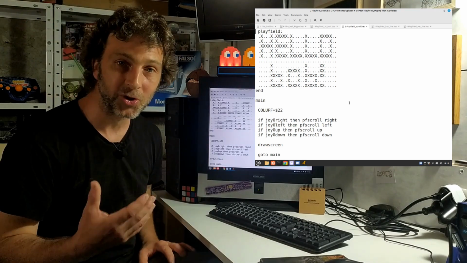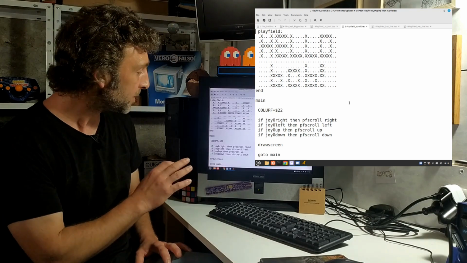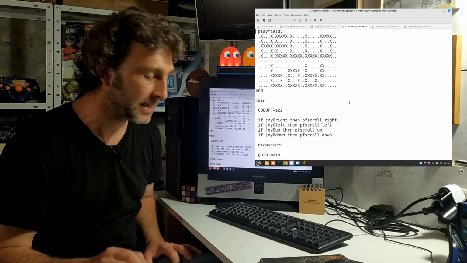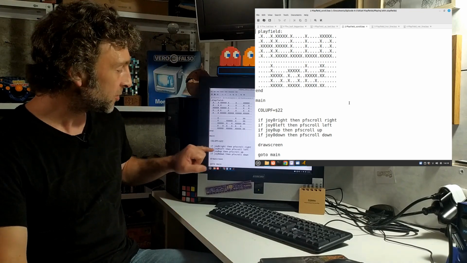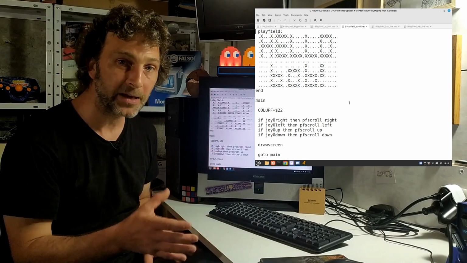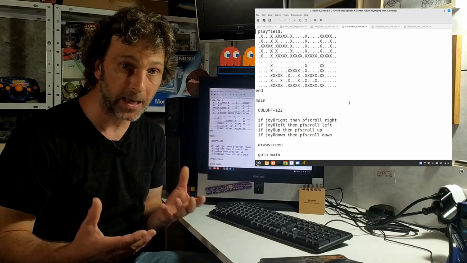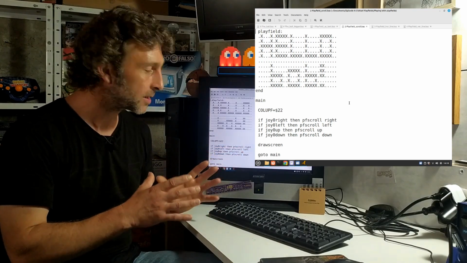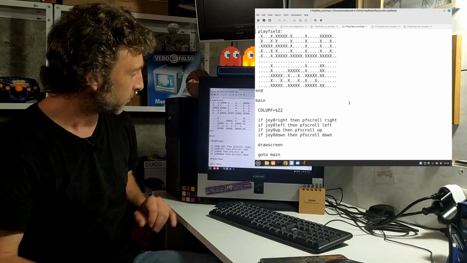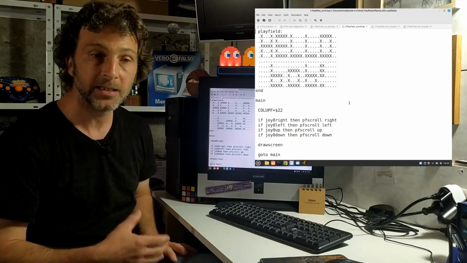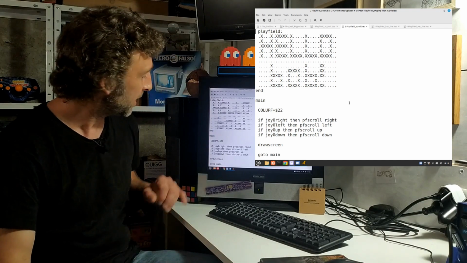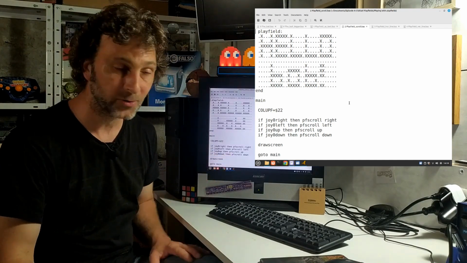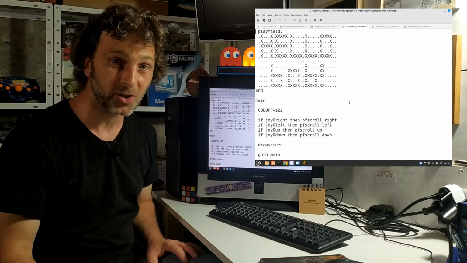And then I'm using my joystick commands again, although this time I'm using the PF scroll command. So what I've got going here is if joy0 right, then PF scroll right, which is the command to make the playfield scroll to the right. If it's moved to the left, then PF scroll left. If it's moved up or down, I'm using the PF scroll up and the PF scroll down command. So that's pretty much all that's to it.